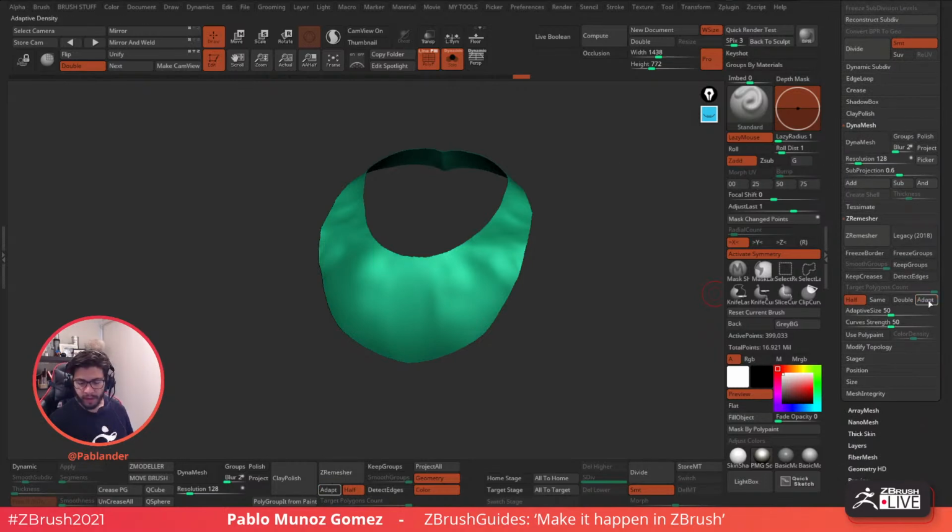I'm gonna turn off adaptive mode. This adaptive mode, or the adaptive density, in case you don't know or you're not familiar with this process, is really good to leave on if you have something with a lot of creases or cavities that are pretty pronounced.